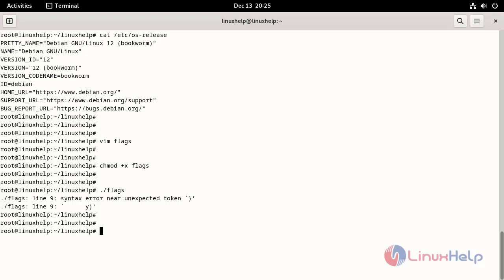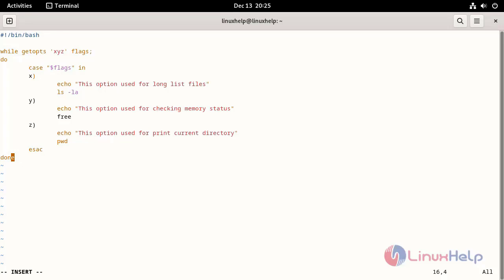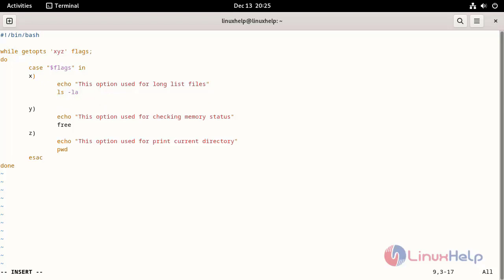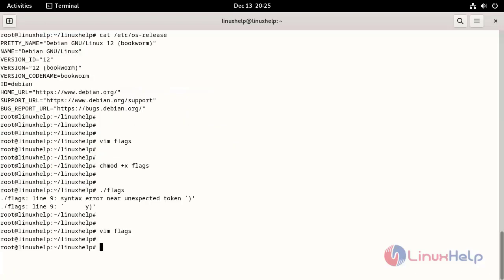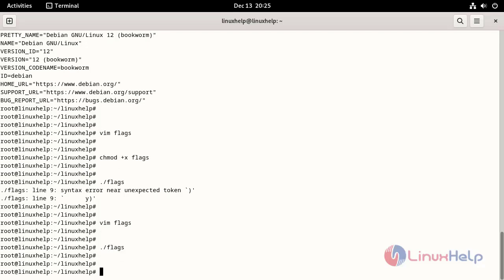Open and edit the script file by using the following command. Save and quit the file. Run the script file to check the error by using the following command. There is no error.